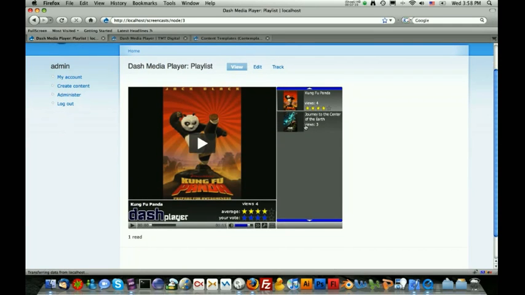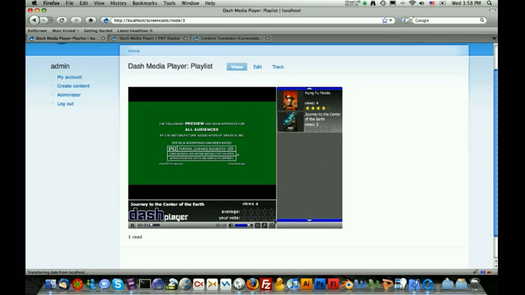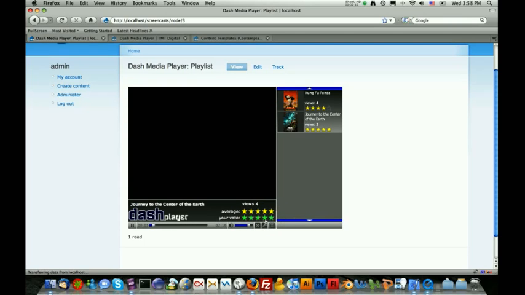So now we have the media player that shows both Kung Fu Panda and Journey to the Center of the Earth, and also has voting capabilities. Very cool.